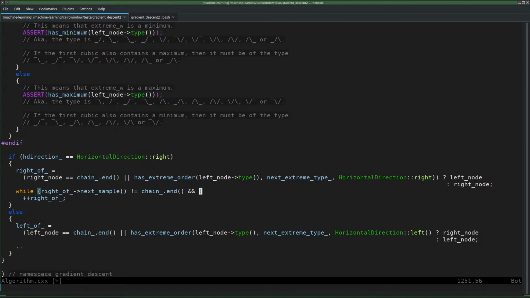So something like has extreme, next extreme type. Has that extreme. If it has that extreme, then we want to, well, then we don't want to continue. So there must be a not. Yeah. And now I still have to write that function, apparently.